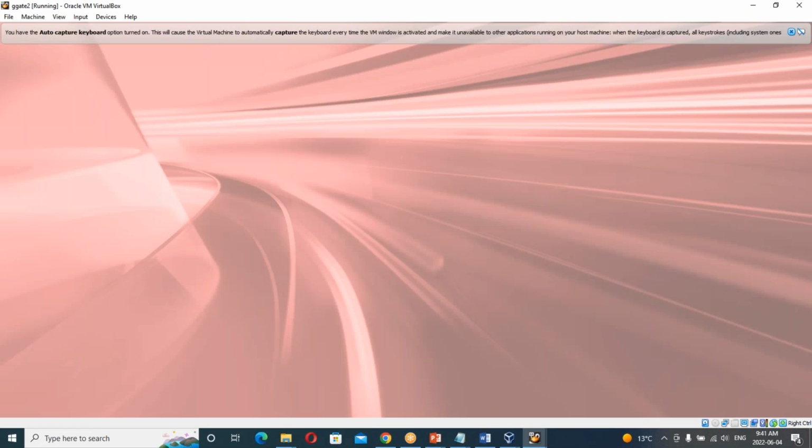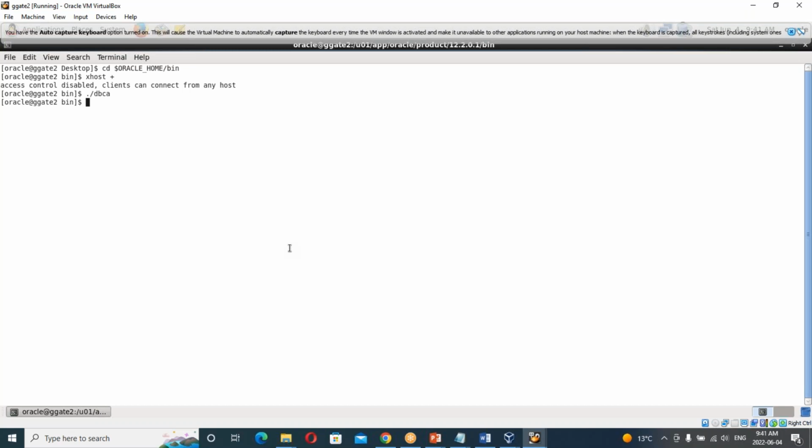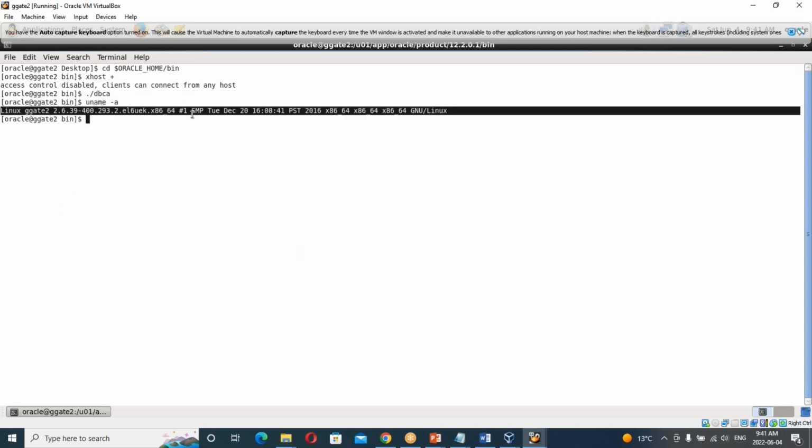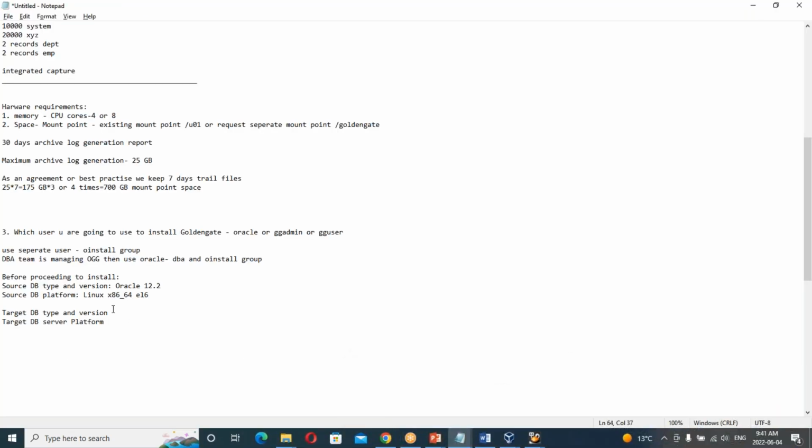In our case, source and target are the same. ggate2 will be acting as the target, so it is also the same: the uname -a output and the database type and version are the same. Both are exactly the same in our case. If it's different, as I told you, your source and target can have different database types, versions, and different platforms. x86_64 Enterprise Linux 6.